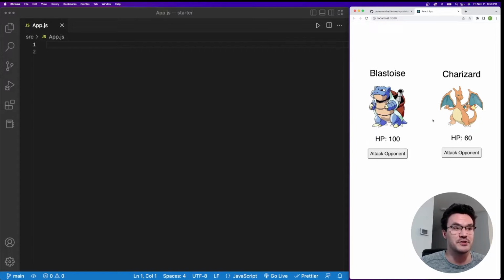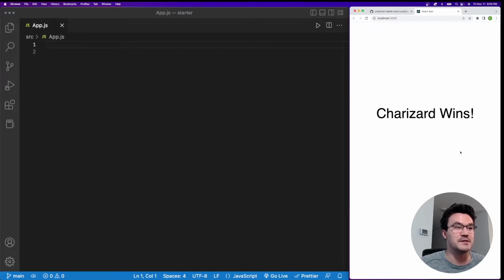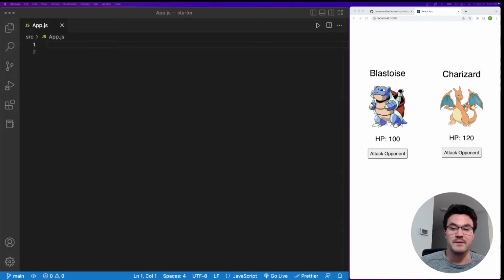I can also use Charizard to attack Blastoise, depending on who I want to win this game. So say I'm going to have Charizard win. Once Blastoise's HP is down to 0, the screen's going to change to say that Charizard wins. So it's a simple application, but we'll get to learn a lot of the basics of React.